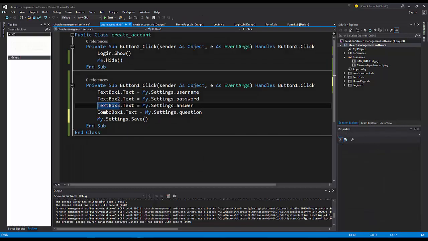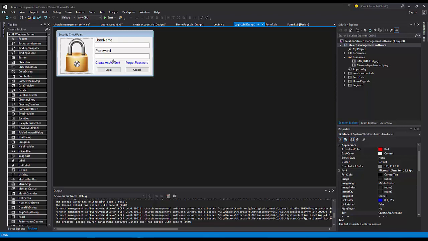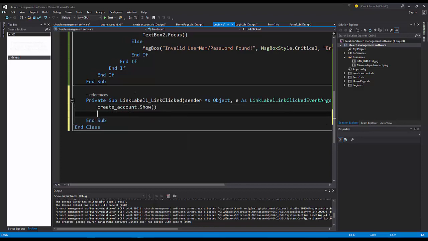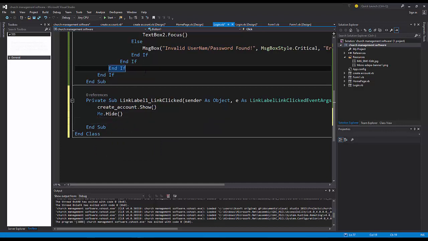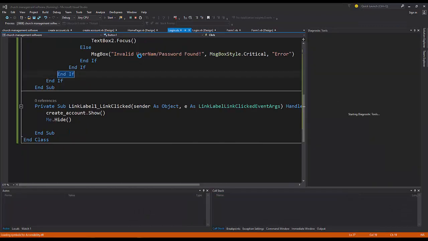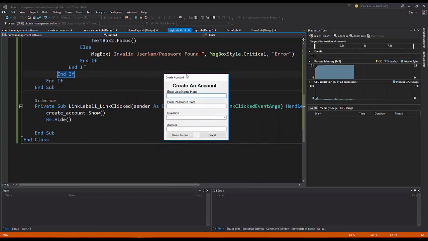So let's go to the create the login, and then we are going to double click on the create account, and then we will tell the create account to show create account. So create account does show me.hide, right? So let's save it and then let's start it. So yeah, this is it. Let's create account. Now you can see that it just popped up.